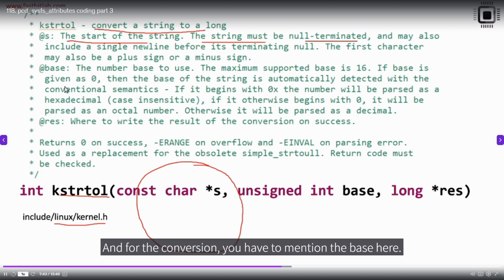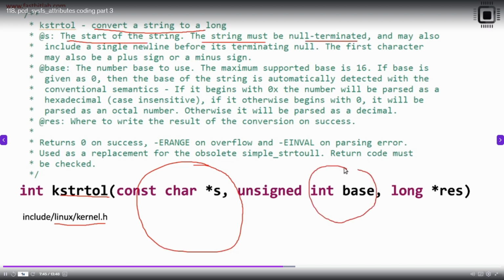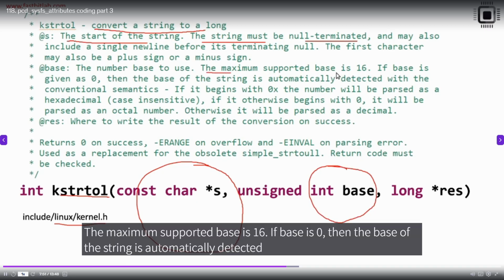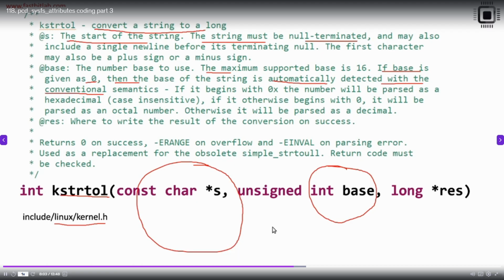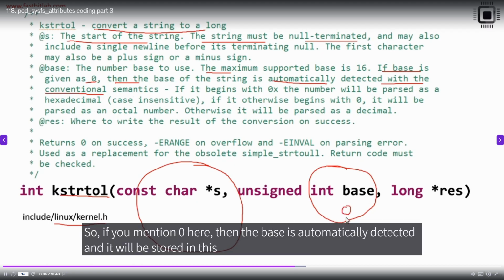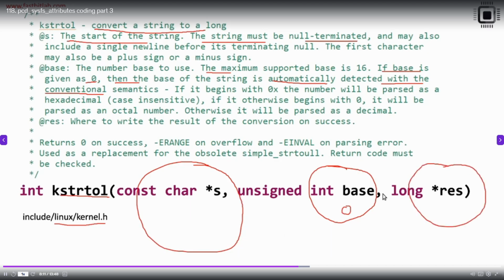And for the conversion, you have to mention the base here, the number base to use. The maximum supported base is 16. If base is 0, then the base of the string is automatically detected with the conventional semantics. So if you mention 0 here, then the base is automatically detected and it will be stored in this result argument.